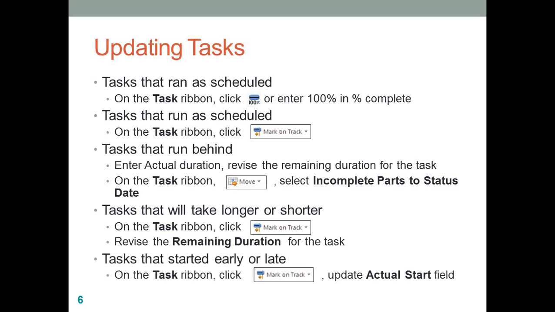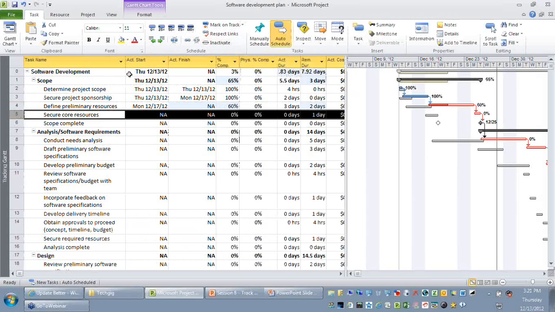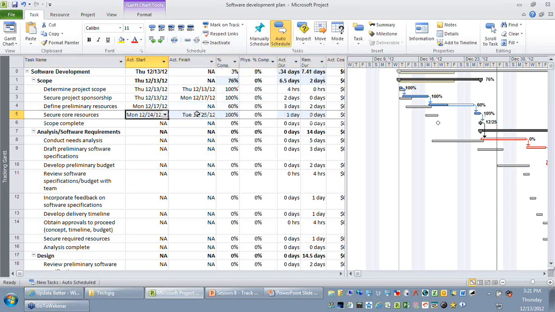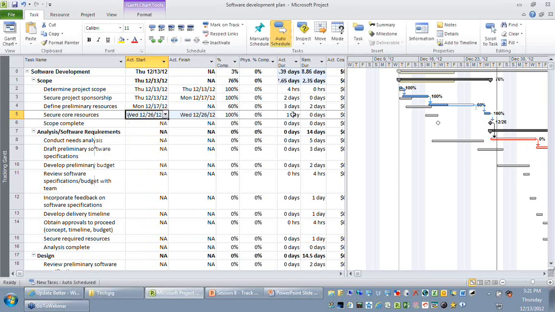The last option we are going to look at is there are certain activities that would have started early or that would have started late. So it is again the same option. You just need to use this Mark on Track option, but with one small change. For example, let's assume we have this task, secure the core resources, and we say that this activity has completed as per your status date. So though it might look like it started on time, you might want to revise its actual start date to a later date. So let me say it started only on 26th, which means its total duration has not changed, but the date when it started and finished is getting affected.